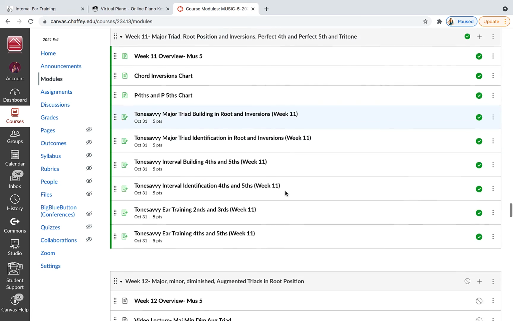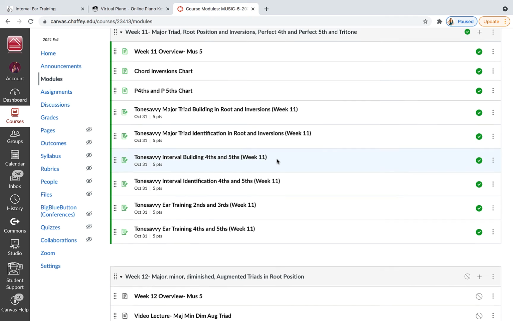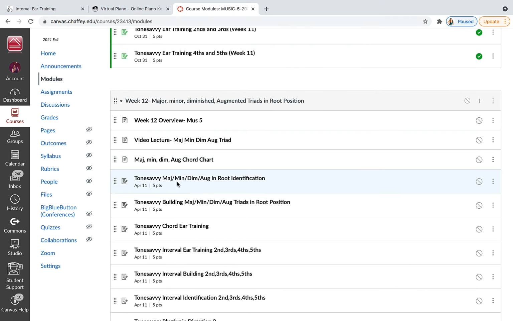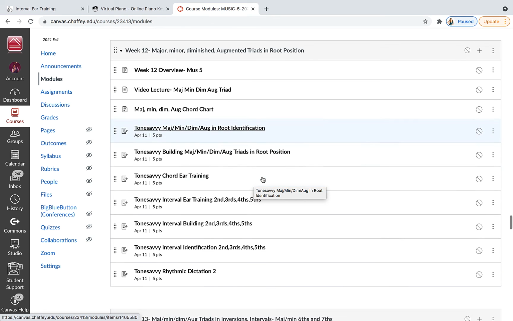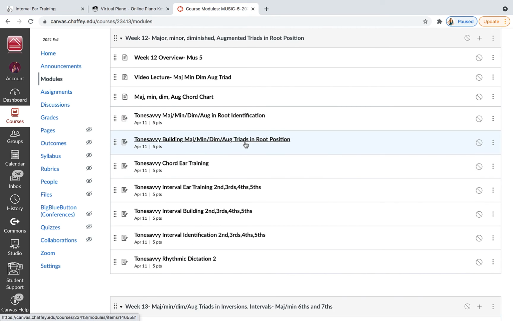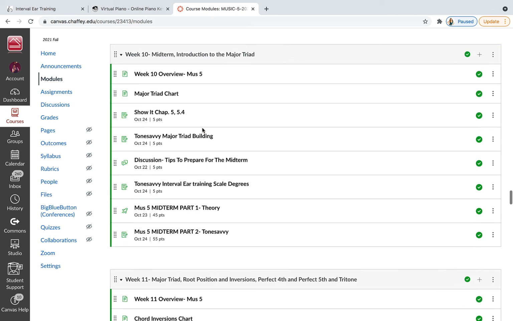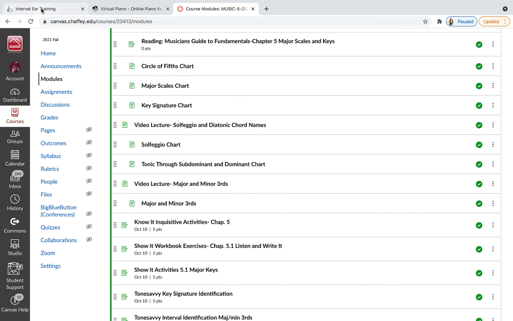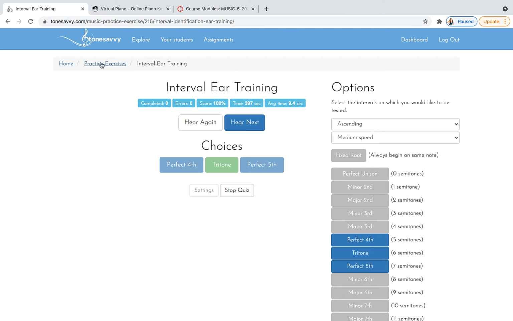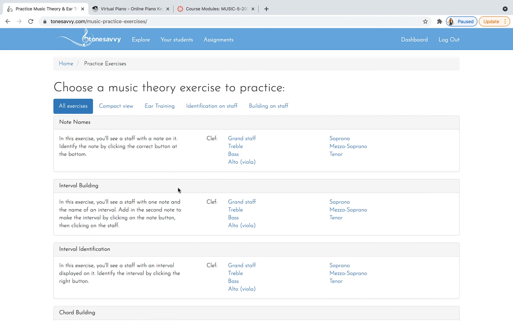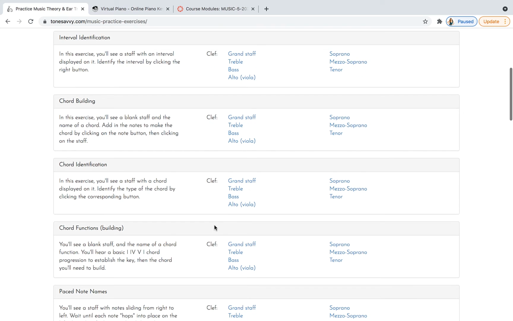We are looking at major, minor, diminished, augmented. Identify what you're looking at. Build the chords, and then can you hear the chords? Okay, so let's start with just identifying. Chord identification.